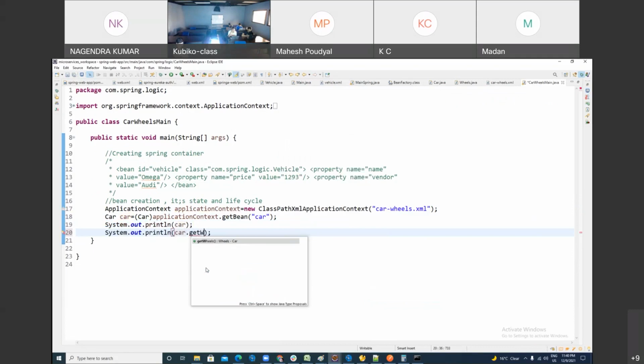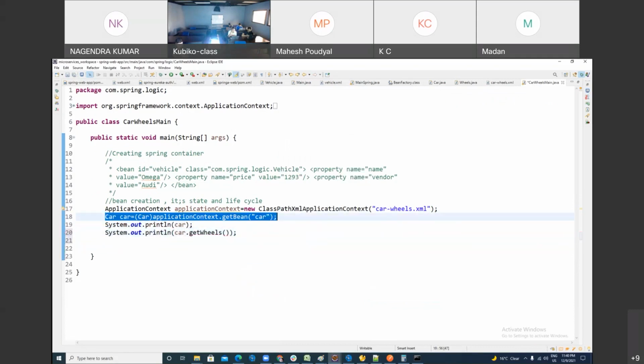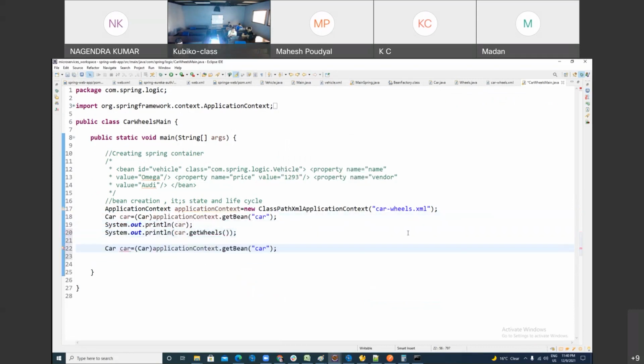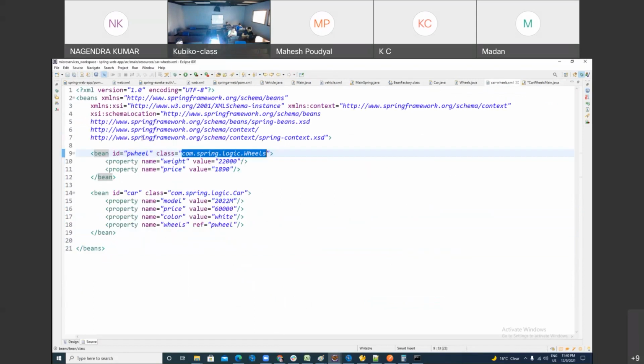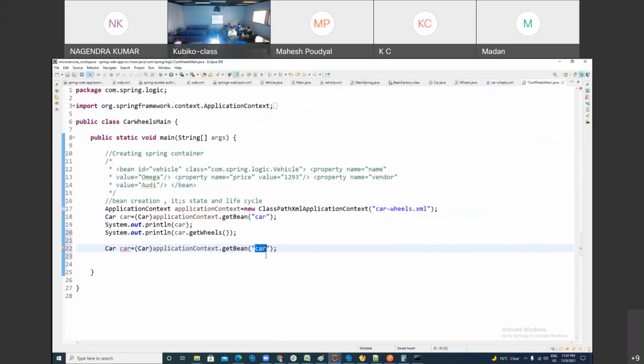You can fetch the wheel with the help of car, get wheels. Or you can fetch your wheel independently as well. It is up to you. In this, your bean ID for wheel is the wheel ID, right? So you can downcast it. You can access it the way you want to. This is up to you. I hope you got this much or you totally got confused. Got it.